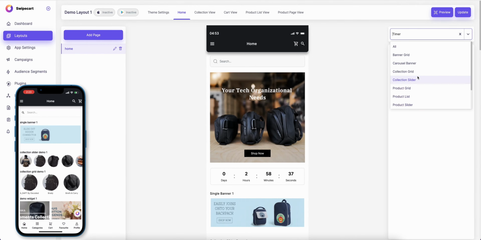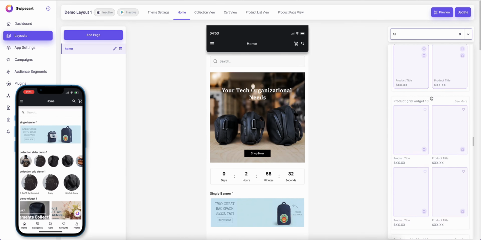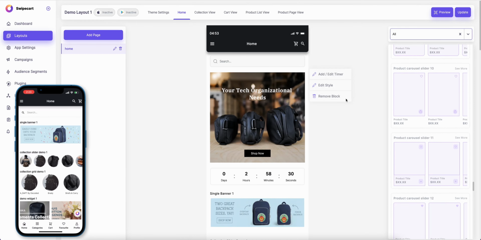Okay, so those were all the widgets that you can get with Swipecart. And for each widget type, there are multiple UI options. You can just drag and drop any of the widgets onto the design section, add the content that you want. You can also customize the styling.